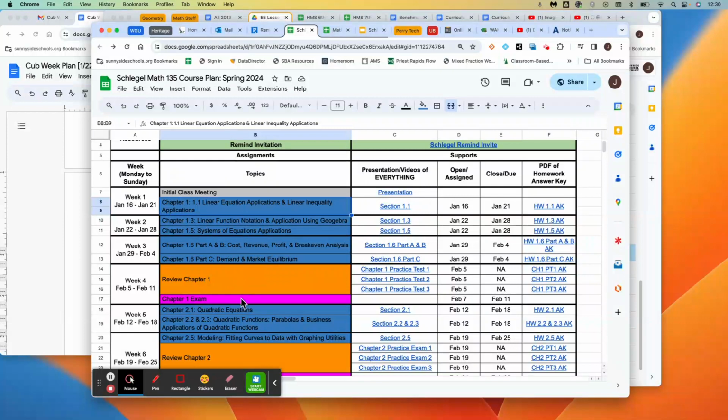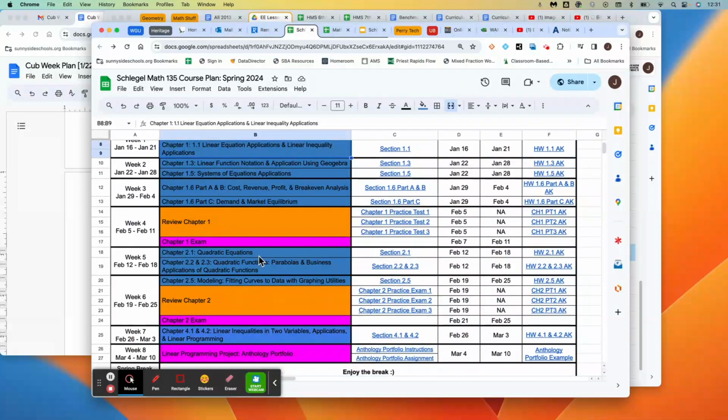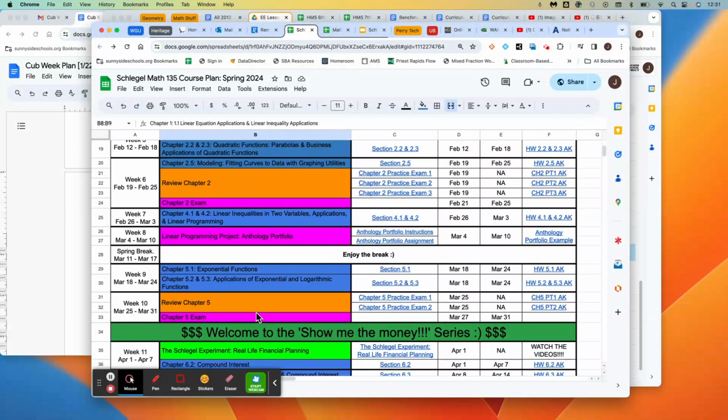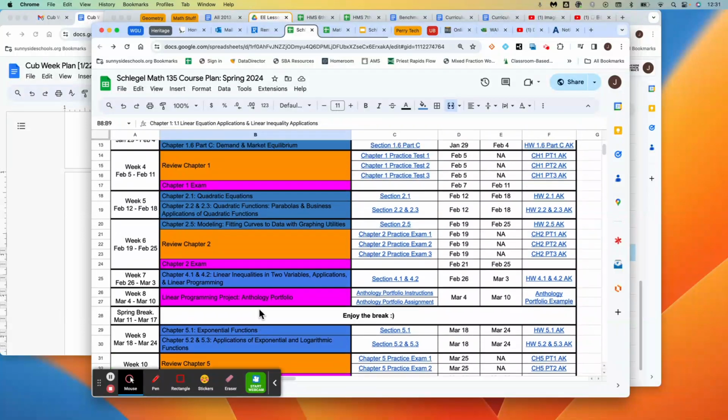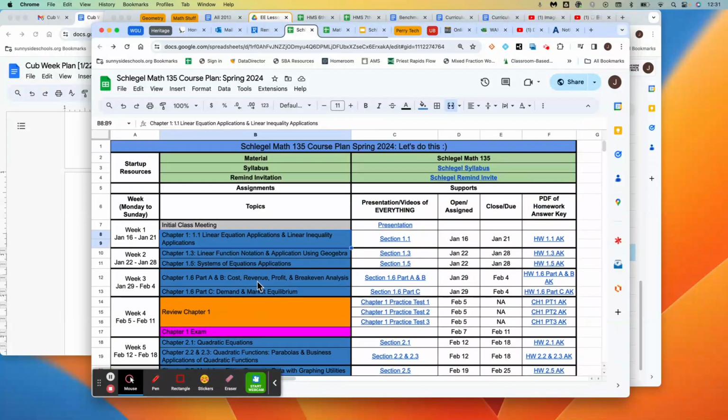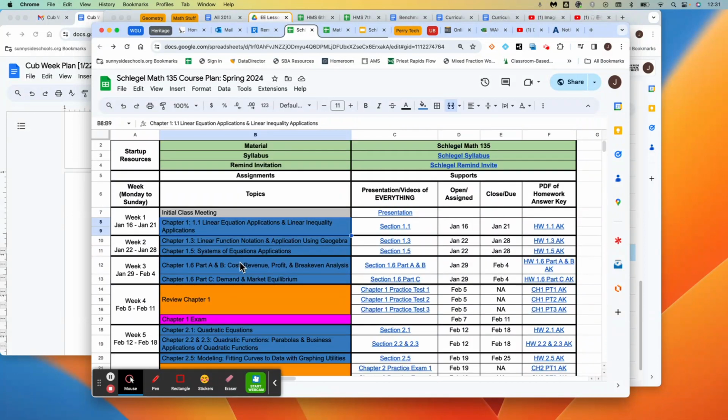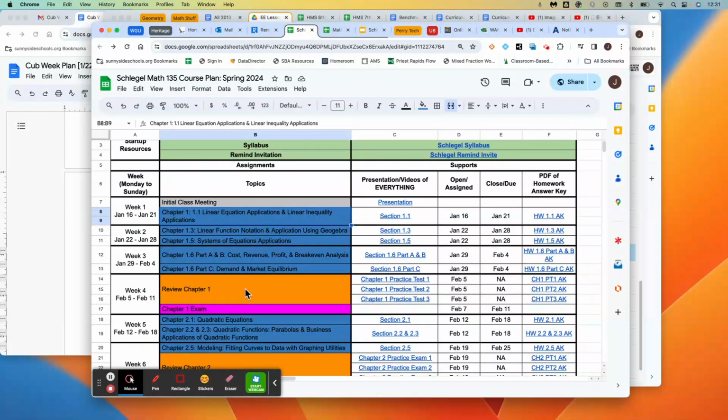Let's take a look at this first chunk of colors here: the blue, the orange, the pink, and you'll see that pattern repeats. The blue is you learning stuff: the homework assignments and the lectures, notes. The orange is practice tests. You'll see these practice tests do not have a due date because I do not expect to collect them. They are strictly for you to practice, get better, and prepare for the exam. And then the pink is exams.